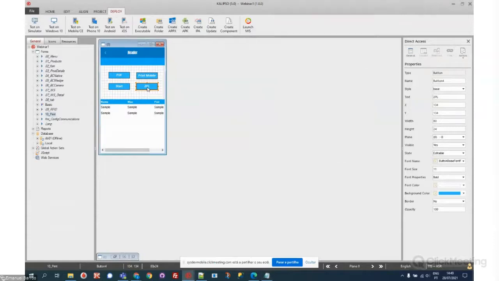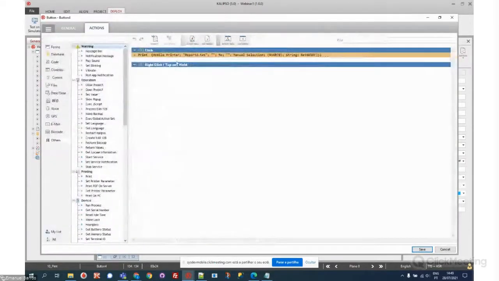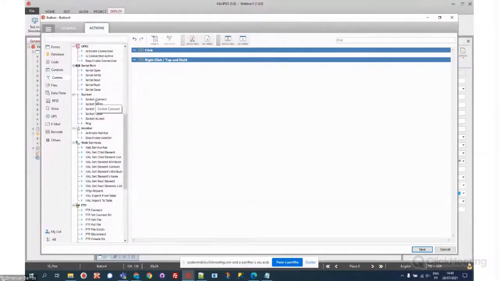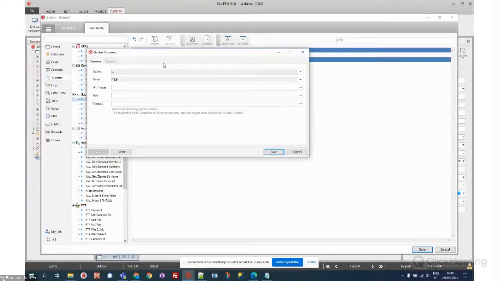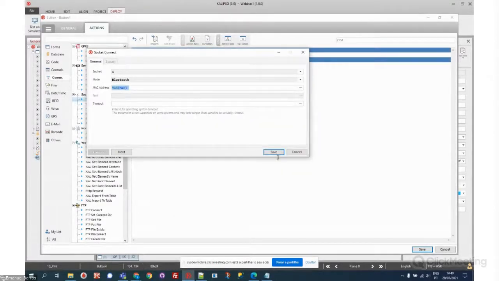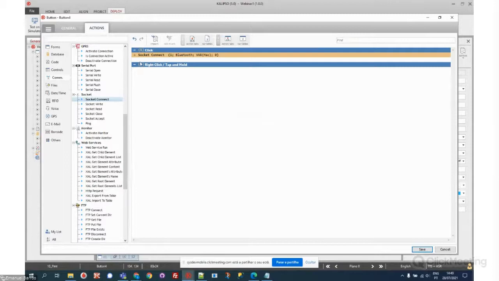And this is a bit different. I will assume that you already have the MAC address. And this will be using sockets. So socket connect Bluetooth for the MAC address that we already have. And then we need to print that file.